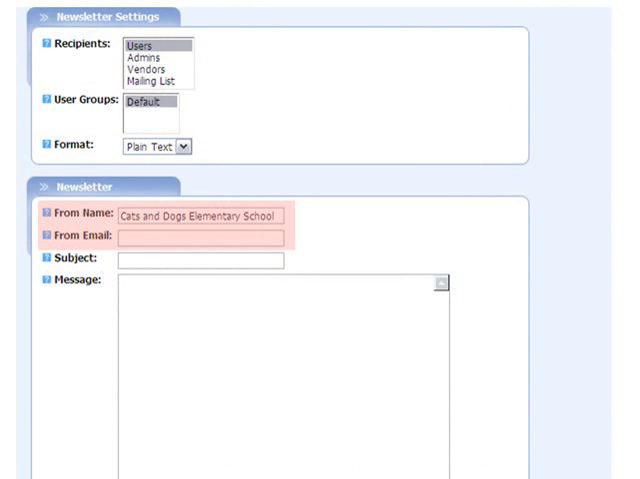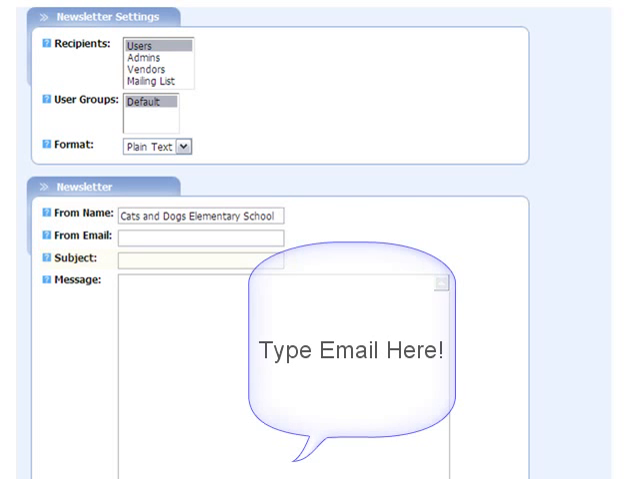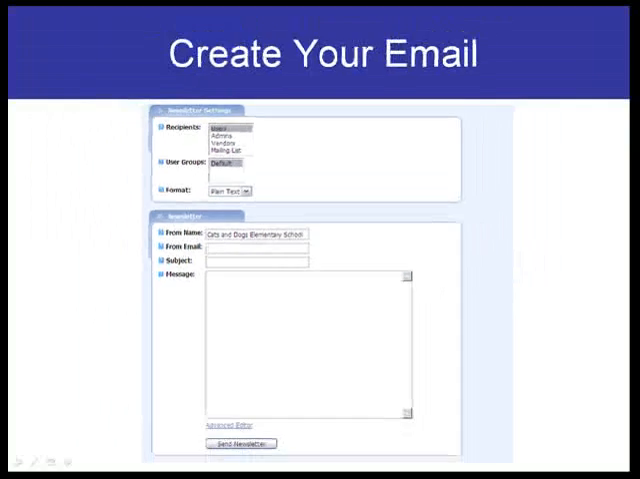The form will automatically default the from name and from email address based on the information that was provided when you set up your store. However, these fields are editable, so if you'd like to change them, go ahead and do so. Just be sure to enter in a valid from email address so that your email will be sent successfully. Enter in your subject and just start typing in your email into the message field.